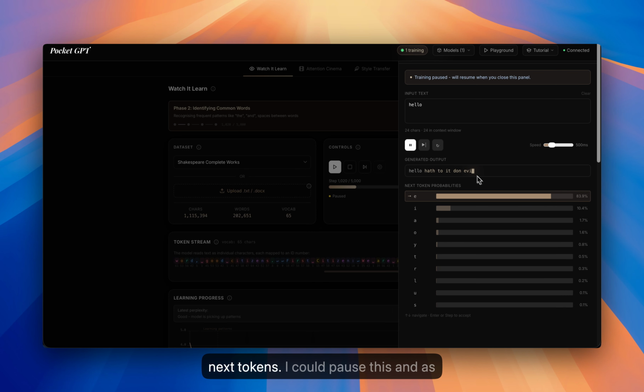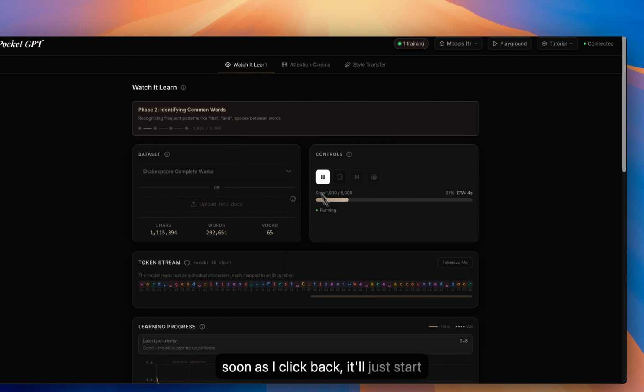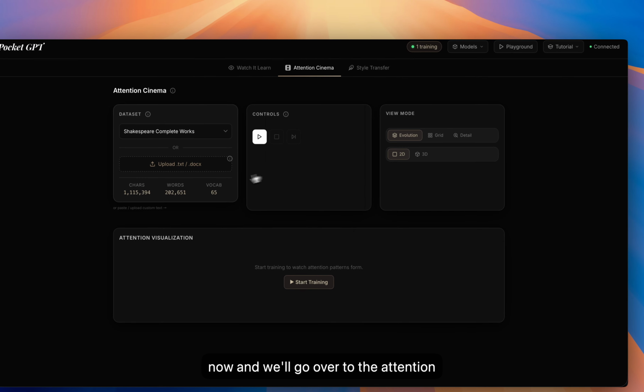So it will start generating the next tokens. I can pause this, and as soon as I click back, it'll just start generating. So I will pause this for now. And we'll go over to the attention cinema.